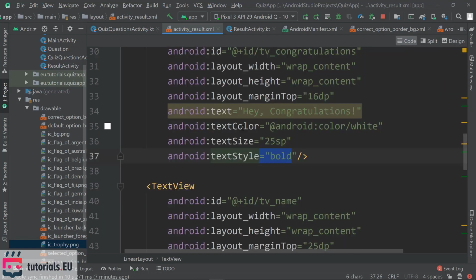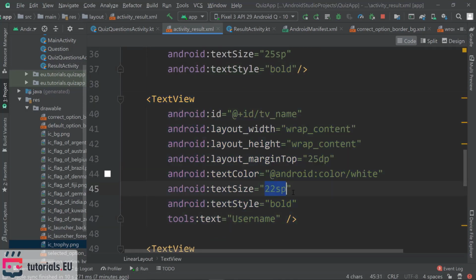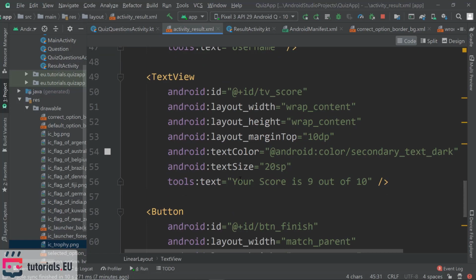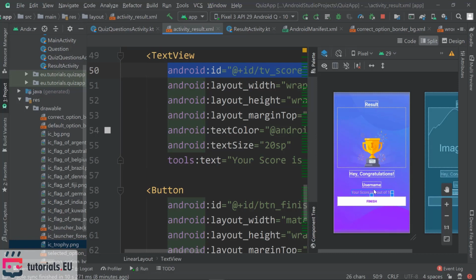Then we have the username, which is another text view. You can see it's not as big. It has 22 sp, has the same margin towards the top, also wraps content in both directions. Then we have the text view, which says your score is 9 out of 10. And it's important that this one has an ID so that we can override it. And it has less margin, as you can see here. So the margin is not as big as it was here.